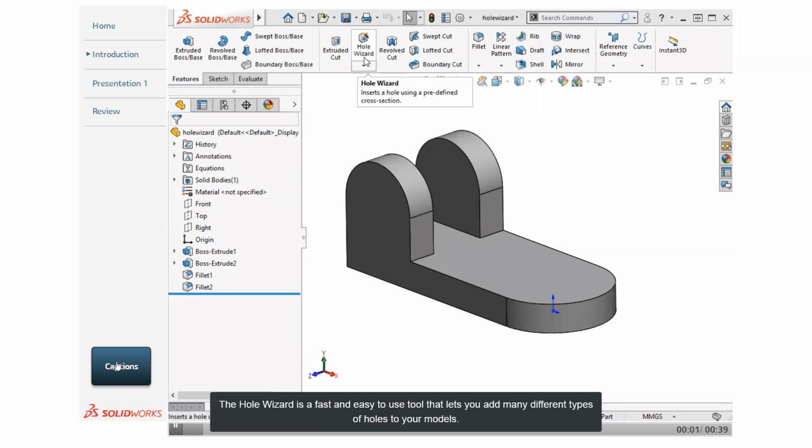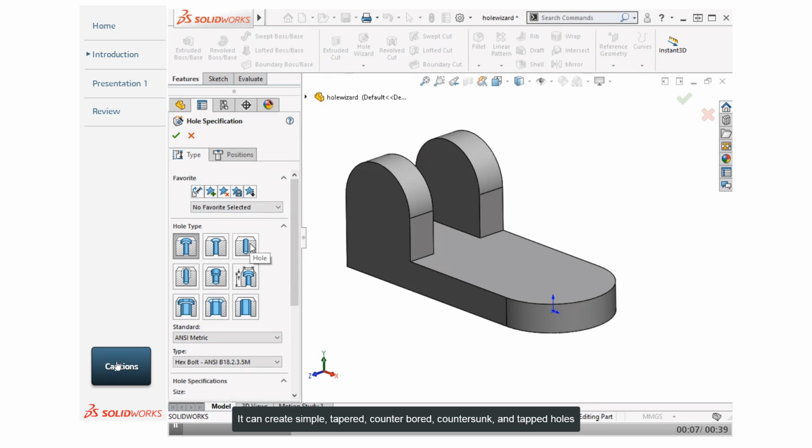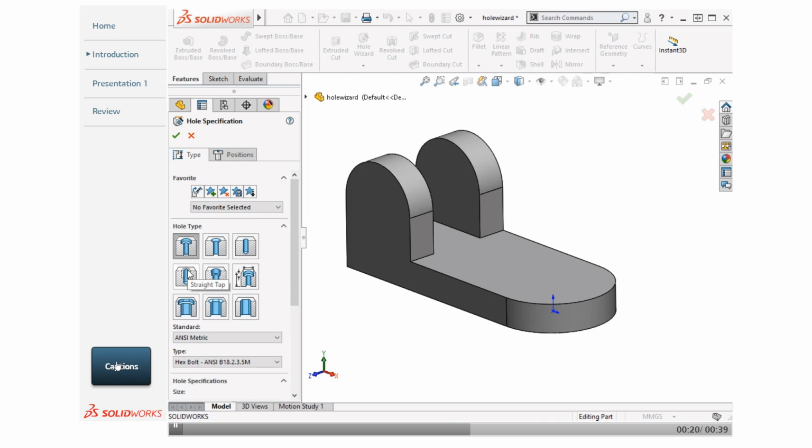The Hole Wizard is a fast and easy-to-use tool that lets you add many different types of holes to your models. It can create simple, tapered, counterbored, countersunk, and tapped holes for both standard and customized sizes.